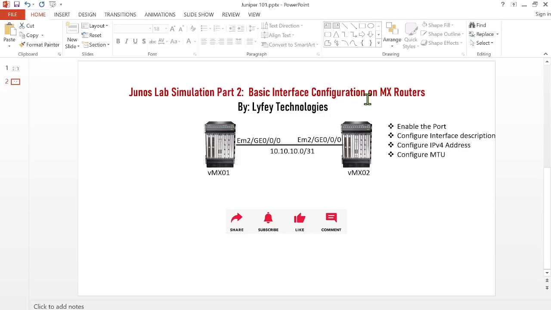So this is part 2 of our Juniper Lab simulation series. Remember, in this series we'll be demonstrating to you the step-by-step procedure of how to operate, manage, configure and troubleshoot different networking protocols or technologies on Juniper routing and switching devices.